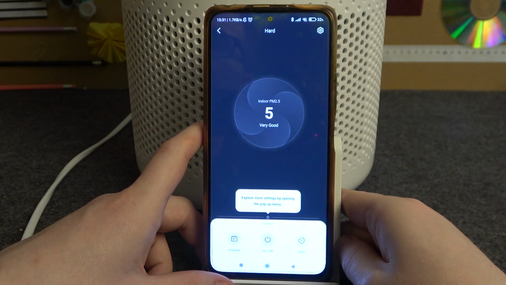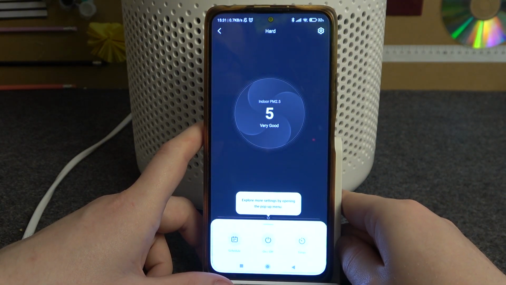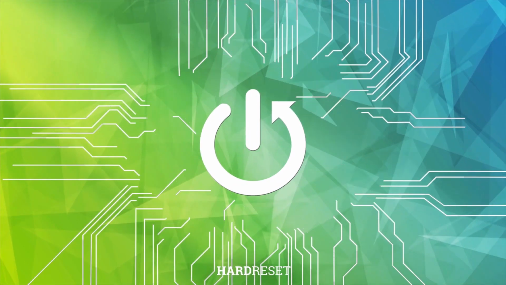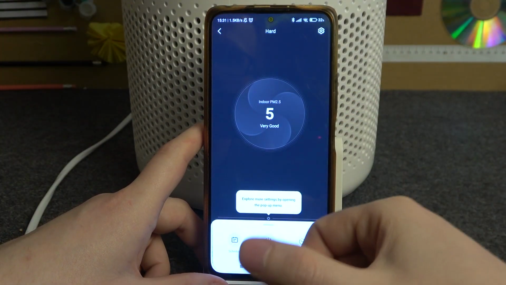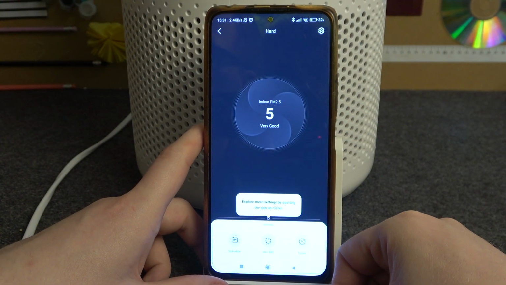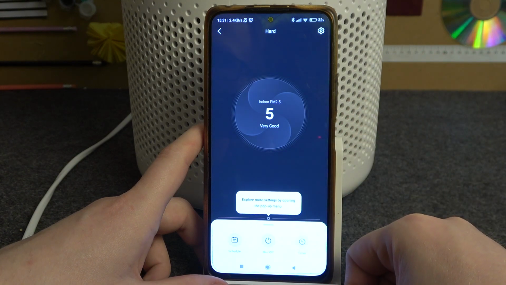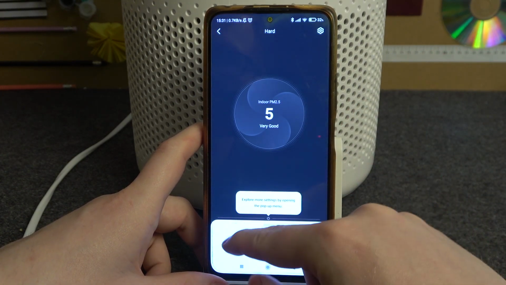Hello, in this video I want to show you how to create a schedule for Levoit Core 300S. To do this we'll need to pair the air purifier with our app, and I've shown you how to do that in my previous video.